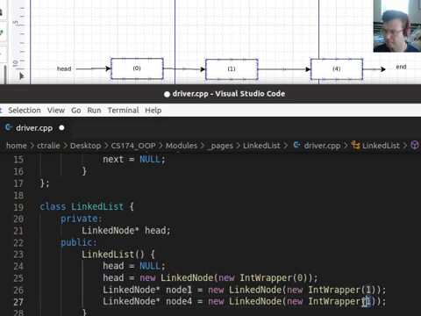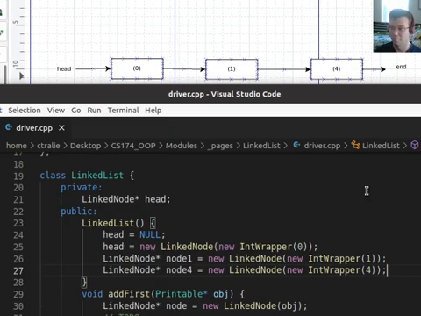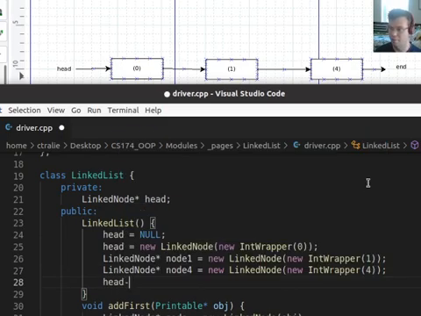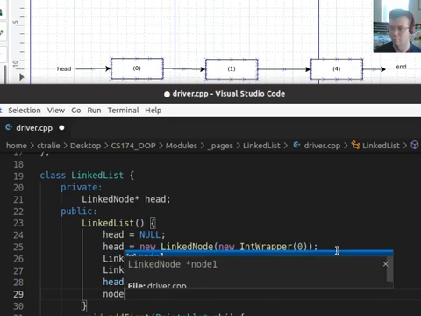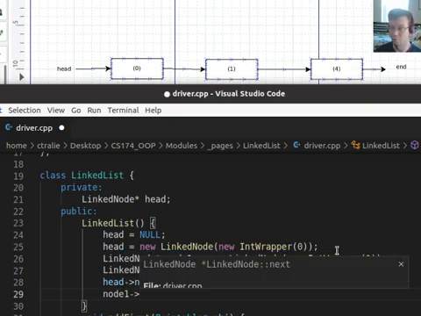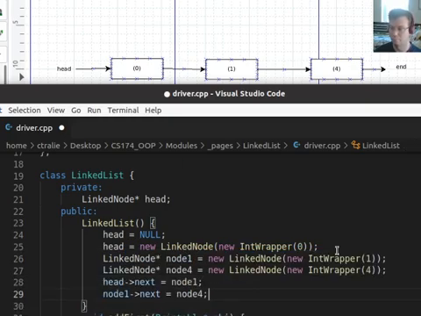Okay. So I have all these nodes, and now I need to link them together. So what I'll do is I'll just say, well, the head next equals node 1, right? So the head is pointing to this linked node that contains a 0. I want that next arrow to point to the node that contains 1. And then I want the next arrow of the node that contains 1 to point to the node that contains 4. Okay, so I've set up a very basic linked list here.